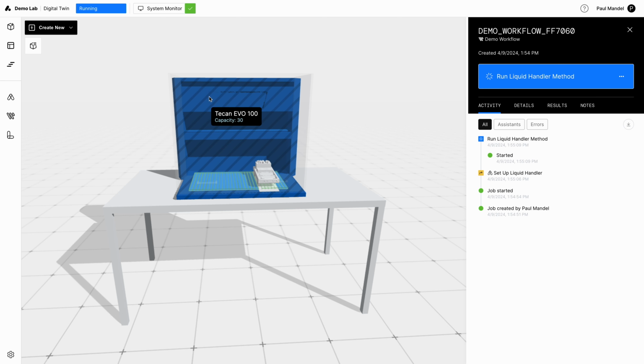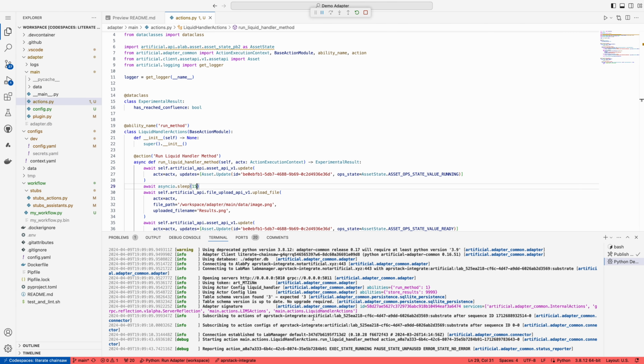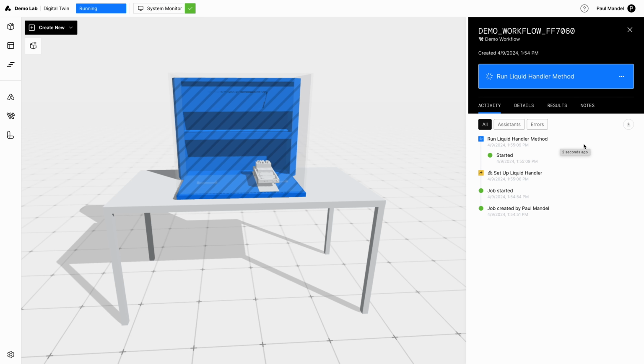Now you can see it's running the protocol on the liquid handler. So the executor saw that action call and routed it to the appropriate action module in our adapter. And sure enough, we can see in the logs here that this action is running in our adapter's Python runtime in this code space. This action also sends the instrument status back up to the digital twin and marks it as running for the duration of the action.